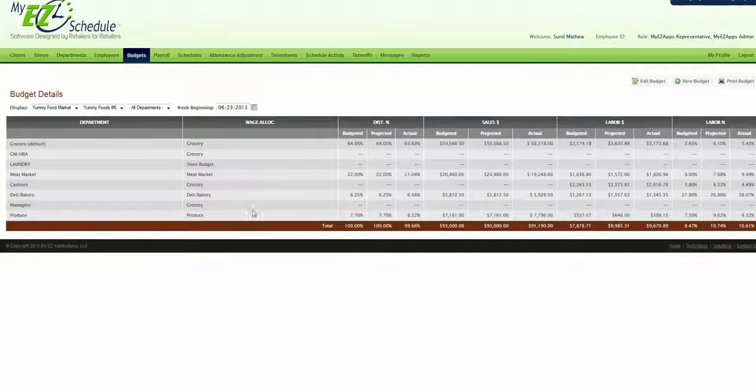Your departments, wage allocation. It gives you a total of what your budgeted distribution percentages is, projected. This always should equal unless you change that, and what your actual was. So in this case, grocery was budgeted for 64.05, but it came in at 63.63. So that's very, very close. And same things here on the other departments. Totals here, actual might be off a little bit just because of some of the rounding issues, but it's still close to 100%.